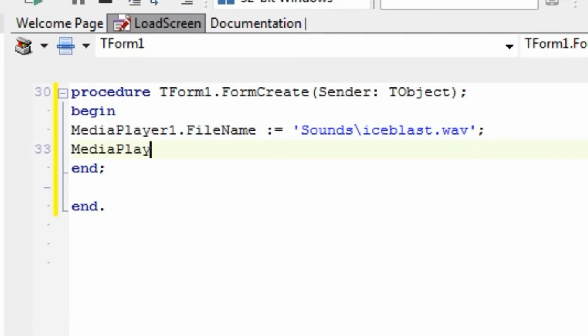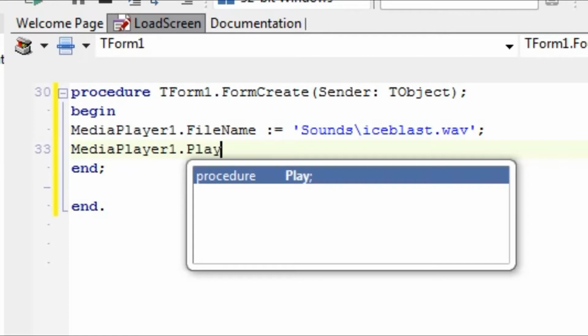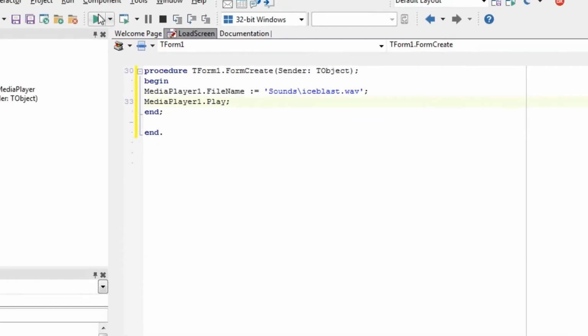It's the instruction to play. MediaPlayer1.play; Let's see if it worked.